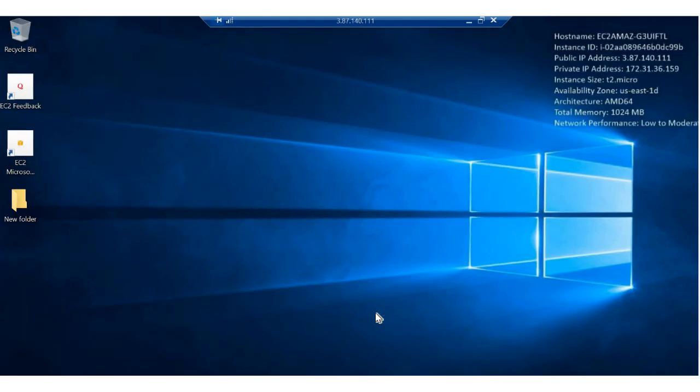Oh great, guys, we are successfully logged into our Cloud Machine. See here, this is IP, right? 3.87.140.111. You can see the host name, instance ID, public IP, everything here. So we have done our side.